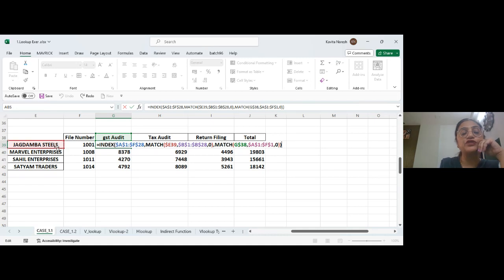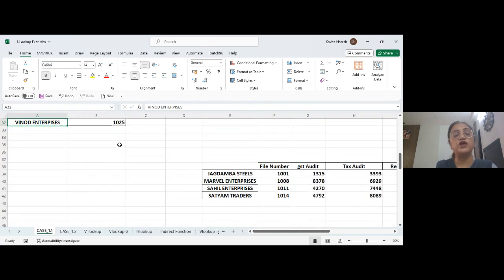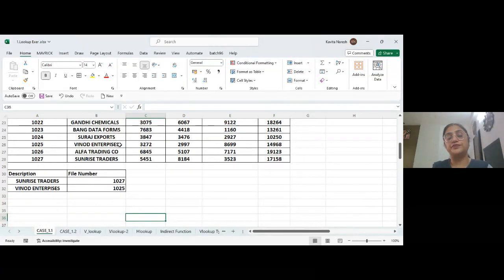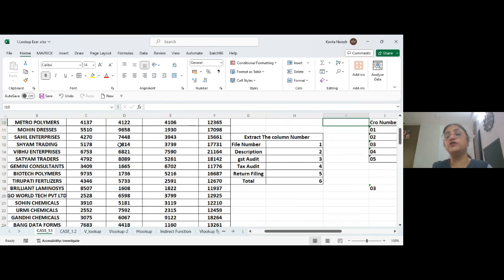Why? Because according to the description, we want to check the GST audit. And description is a previous column. See, after description, GST audit is given. So if we want to search forward, then we can use the VLOOKUP. But if we want to look backward, then we cannot use the VLOOKUP.